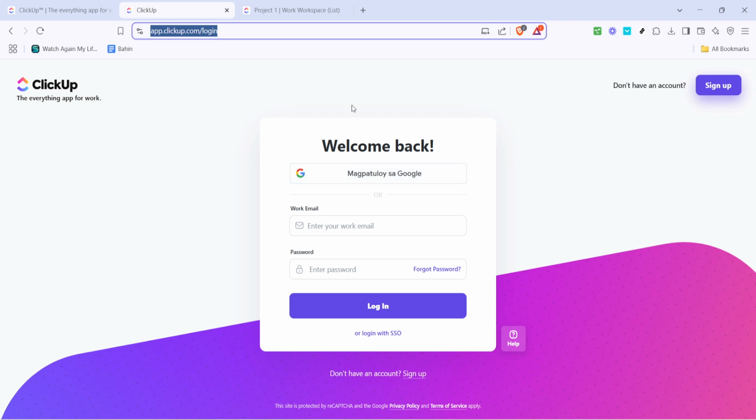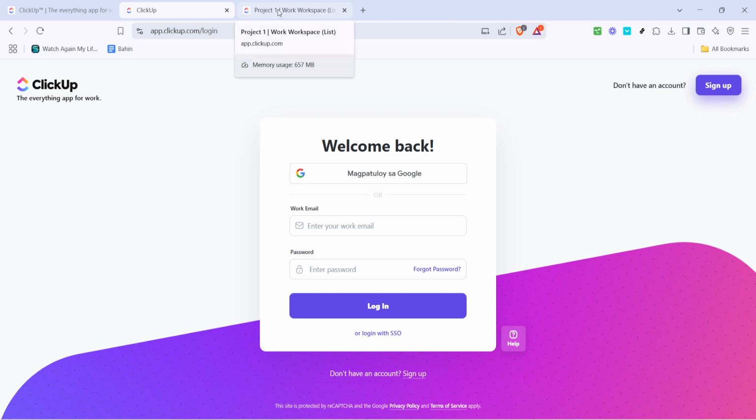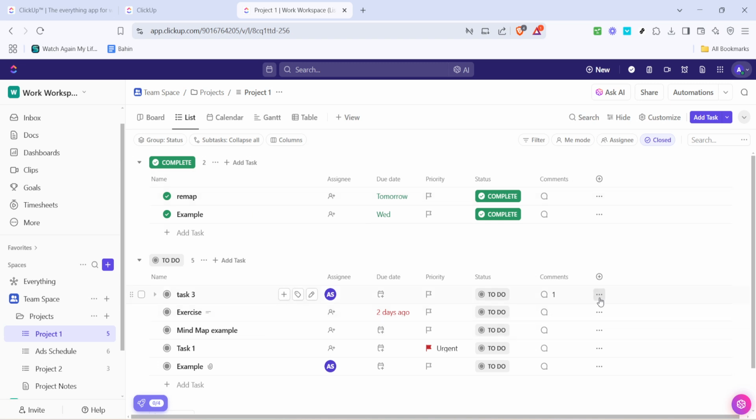Once you're logged in, it's time to choose your account. If you have multiple accounts, select the one you intend to use for managing your time tracking. Now that you're on the dashboard, head over to any list and locate the three dots icon. It's a little hidden gem that opens up a world of possibilities. Click on these dots and then look for templates.